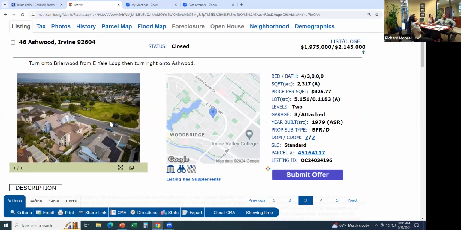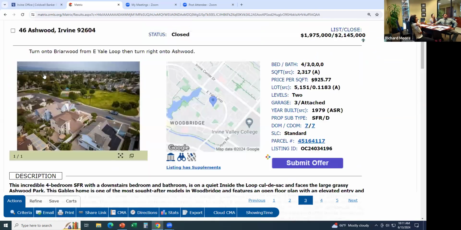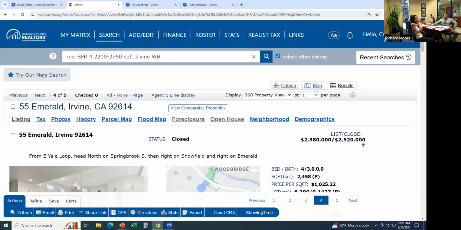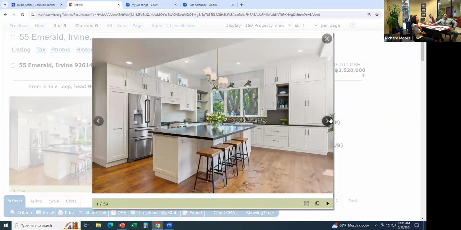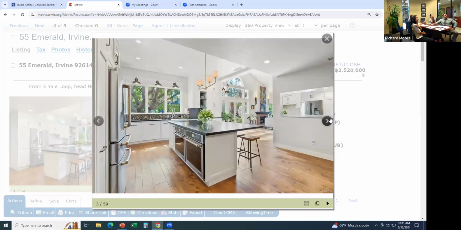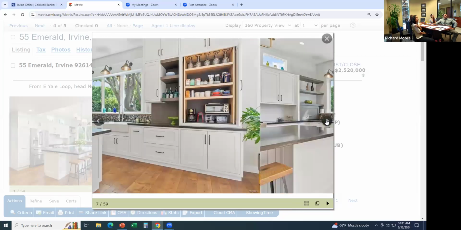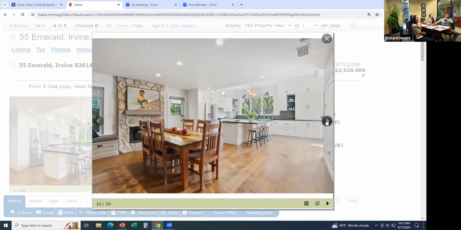This one sold for 2.14. There's only one picture here, that doesn't help us. Interesting that it sold for quite a bit over the list price as well. This one is 2.5. All right, there are pictures on this one. This one looks nice too. That's why they got 2.5.